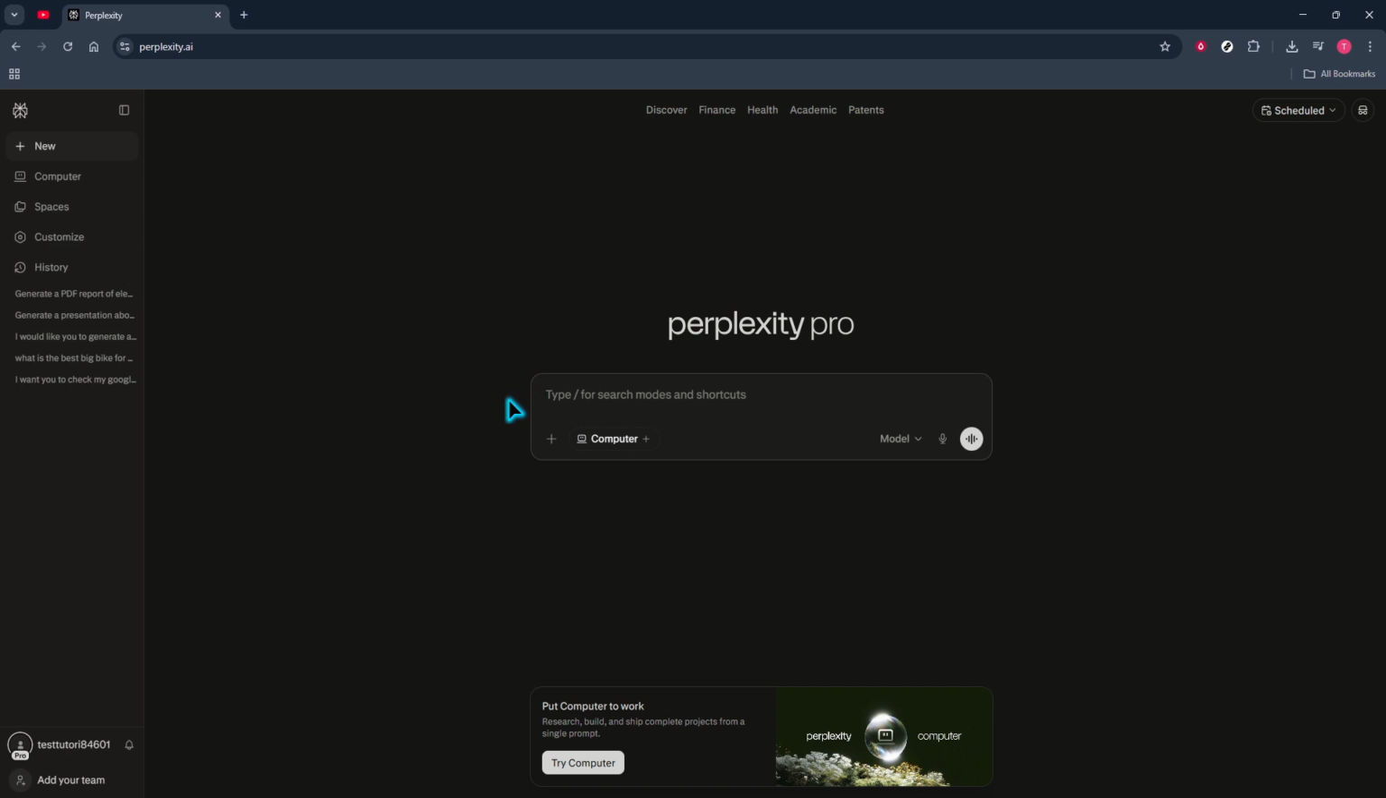Next, type your prompt. For example, you could write, generate a PDF report of electric cars in 2026. Be as clear and specific as you can. If you already know the structure you want, include it right in the prompt. You might say, include an introduction, market overview, top models, pricing comparisons, battery technology trends, and a short conclusion.